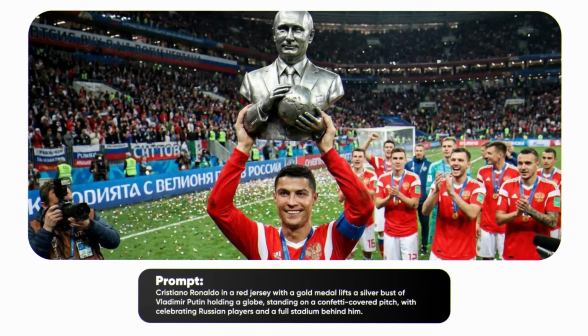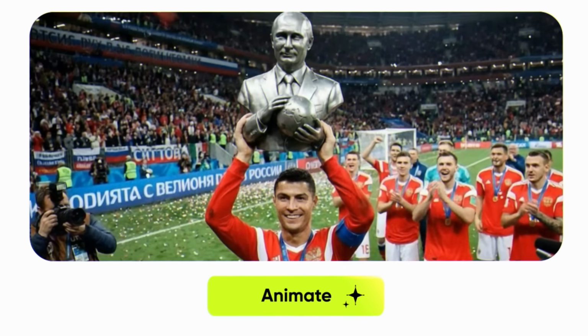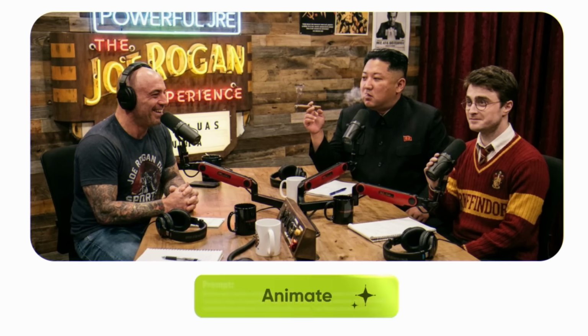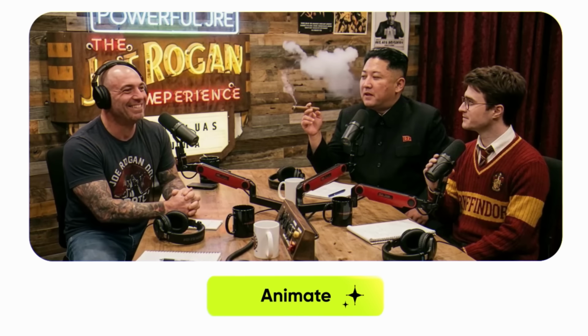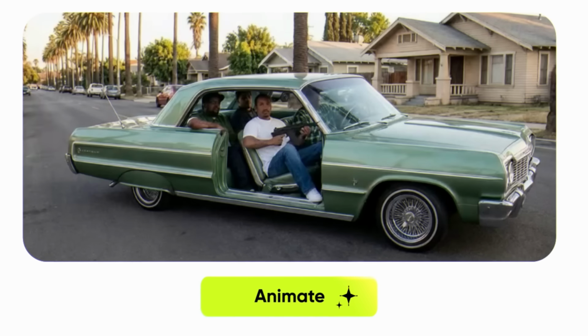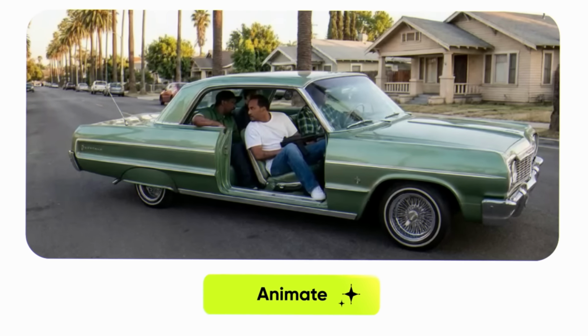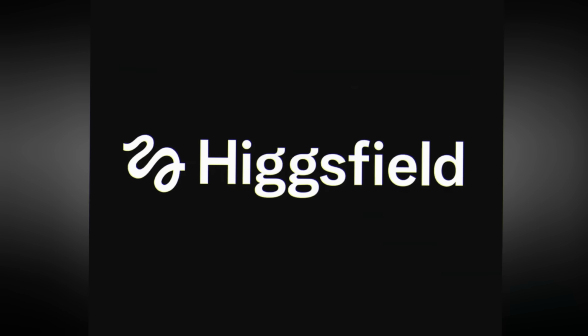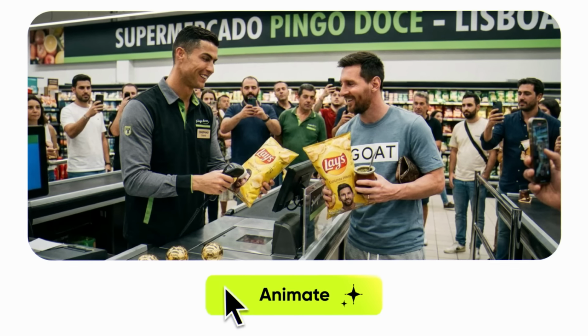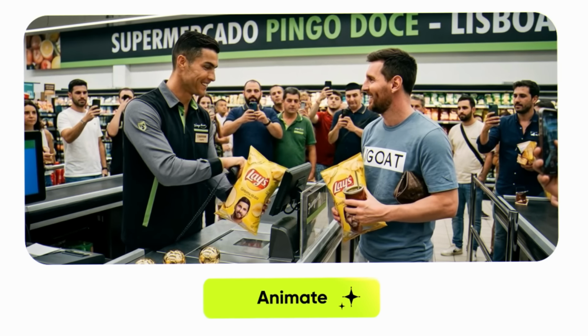Nano Banana Pro isn't just an upgrade to existing tools. It's a paradigm shift. Whether you're a designer, a marketer, a storyteller, or an entrepreneur visualizing your brand, Nano Banana Pro gives you the reliability, accuracy, and control you've been waiting for. Head to Higgsfield AI, select Nano Banana Pro, and start creating images that don't just look good, they make sense.